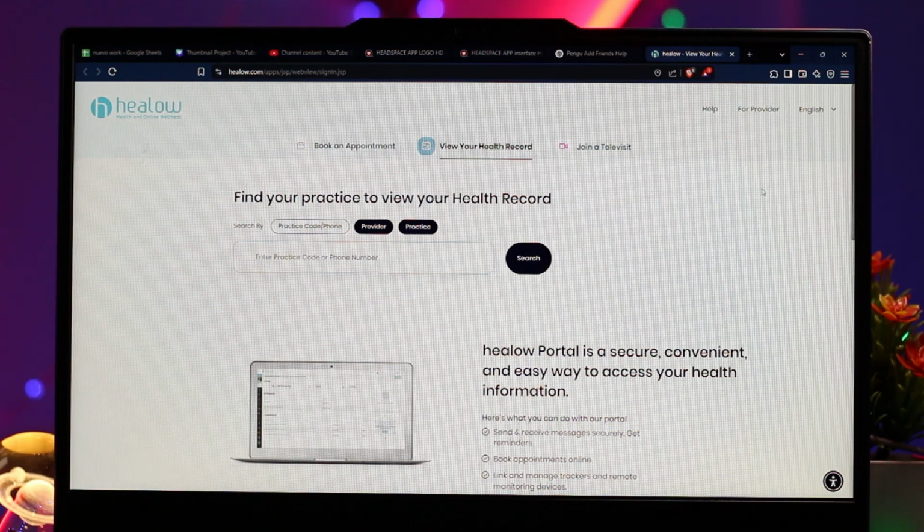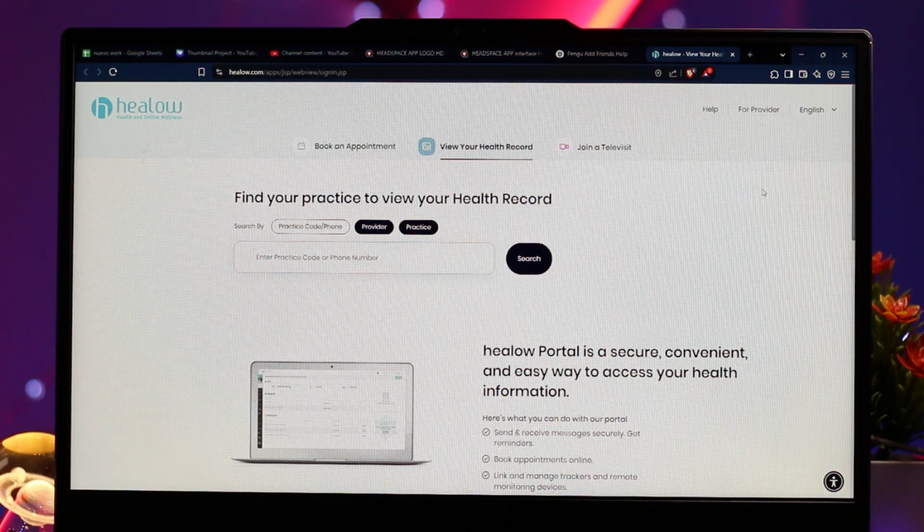Once logged in, you can view lab results, medications and immunization records, book appointments online, and send and receive secure messages, participate in telehealth visits. This method provides a comprehensive experience similar to the mobile app, allowing you to manage your health information securely from your laptop.